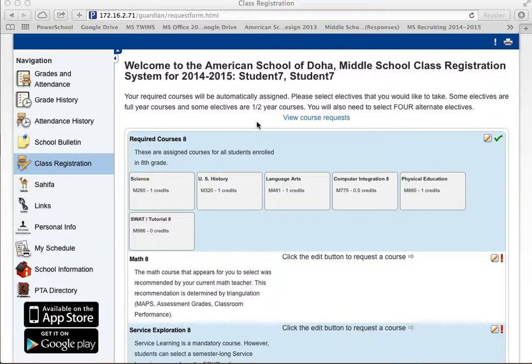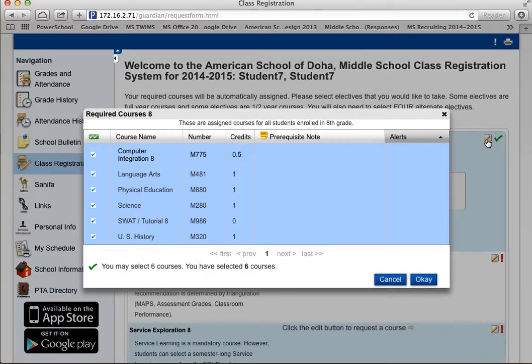The first area has required courses that have already been assigned for you. Click on the pencil icon on the top right for a listing of these courses. Note that the computer integration class is a half credit. It only lasts half a year, while other courses are full year courses. SWAT doesn't count the same as a course selection, although students are assigned this class. These selections are also locked, so they can't be altered. You may select 6 courses. You have selected 6 courses.